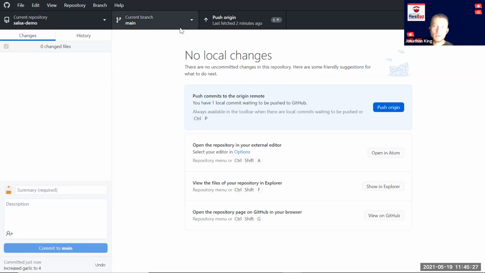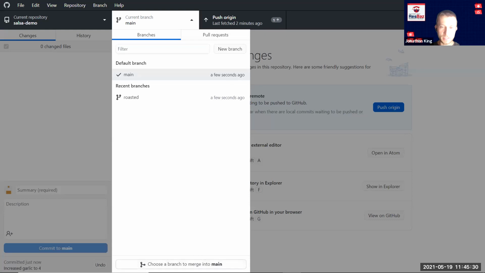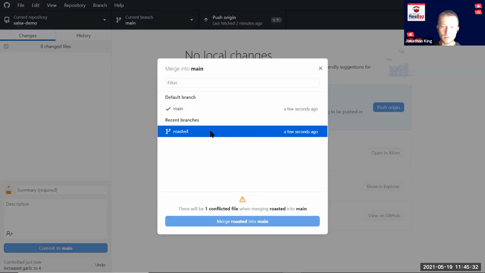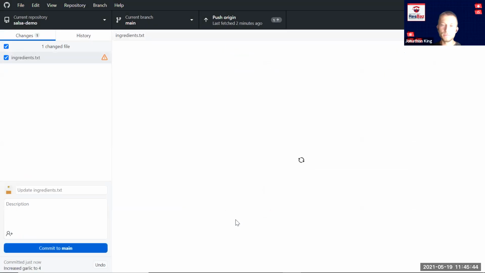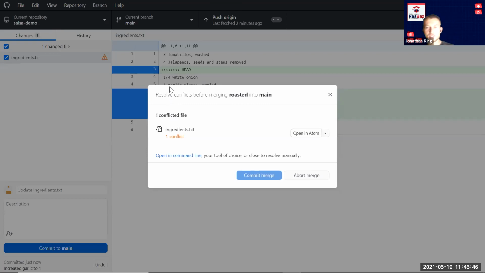Okay. Now, when I try to merge, we're going to see that error that I saw before, where it says, hey, there's going to be a conflicted file when merging roasted into main. Let's say I'm like, whatever, I'm going to go ahead with this. I can click the merge button, and I'm going to come up with this merge conflict panel. And what this is showing me is that there's a file here, ingredients.txt, that has a merge conflict, and it doesn't know how to choose which line to pick from.